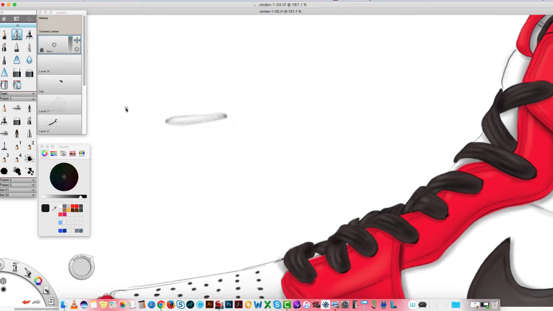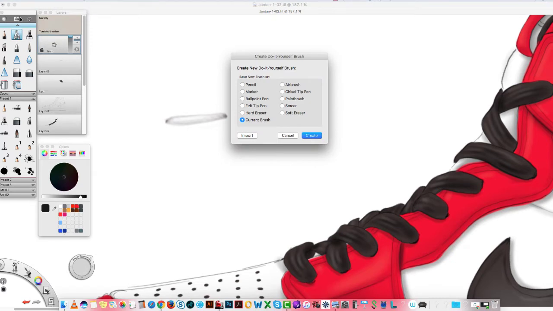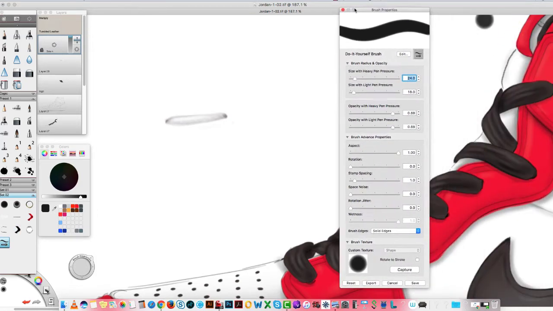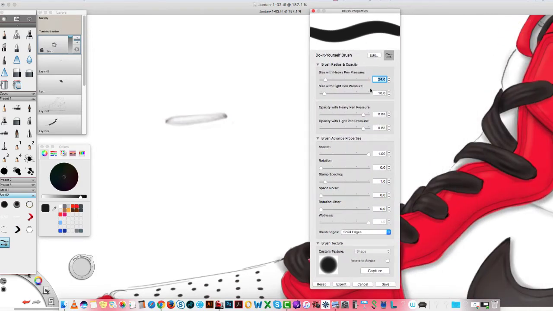I'm going to show you how to create a custom brush. So over here in your toolbar, go up to New Brush, and then you'll have to select what kind of brush. For this technique I usually use a paintbrush. As you can see, that added it down here in the Set 02 do-it-yourself brush. What I want to do now is double click on that. That'll activate this brush properties window. Now down here under brush texture, this is the important area.